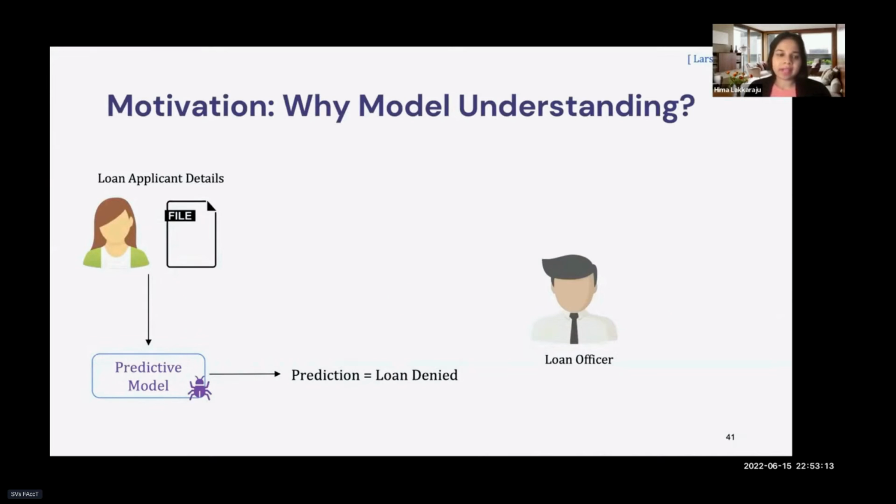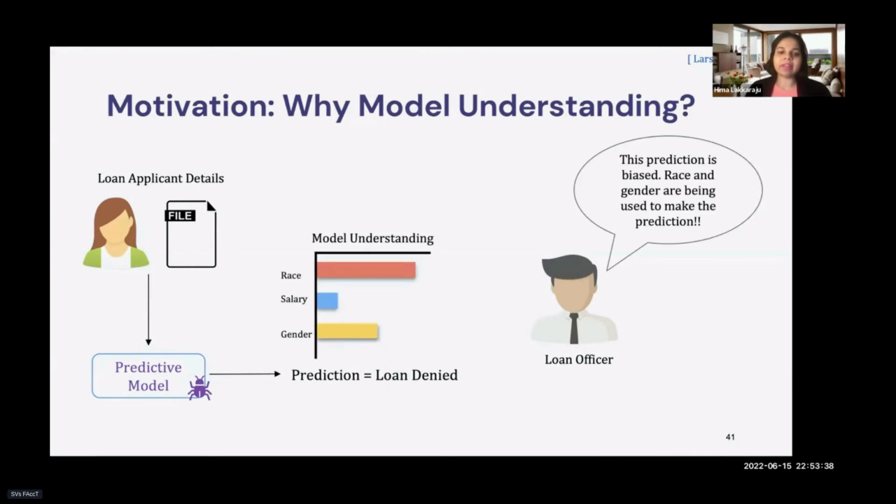Now let's think about another scenario where there is a loan applicant and there's a predictive model which takes all the details of the loan applicants and determines if the applicant should get a loan or not. Okay. The loan officer is the decision maker who is at the receiving end of these predictions. Now, if this is the setting that we are looking at, so far everything looks reasonable, but if we get more understanding about what are the key features that this model is focusing on, then we can say more about the model, right?